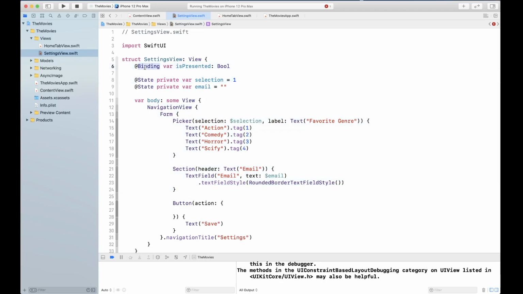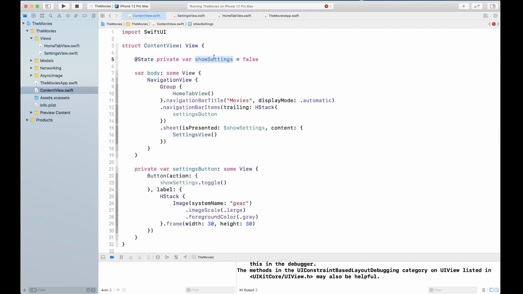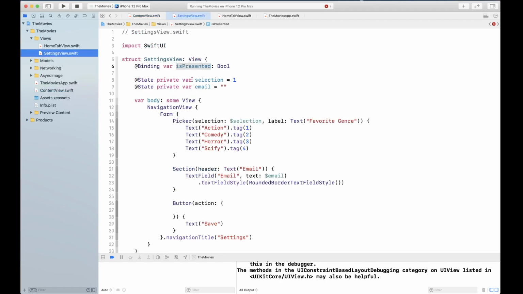Binding is something that you receive from outside, and basically when you receive it from somewhere else, basically a caller, you modify that and the value itself reflects back into the caller's space. The reason I'm saying that it's going to be reflecting is because this is how we're going to toggle that is presented guy right here.